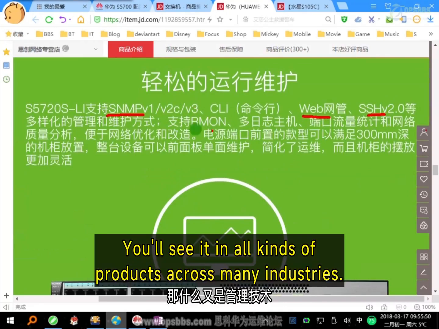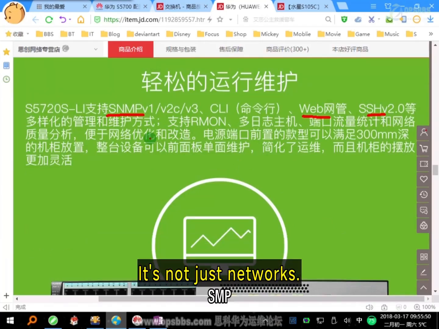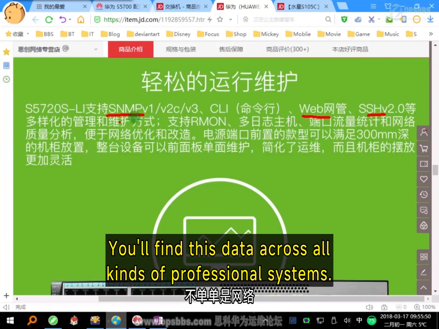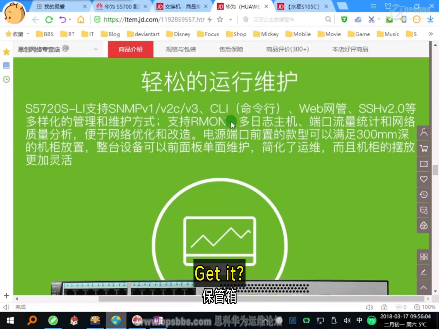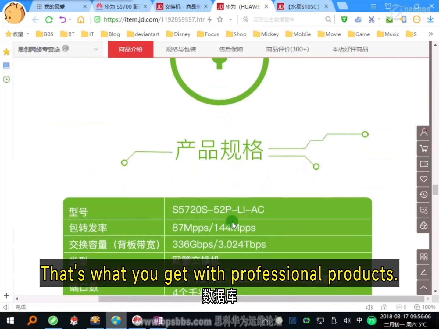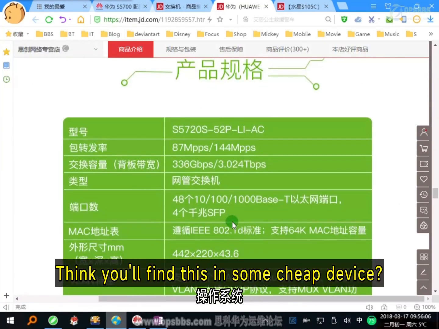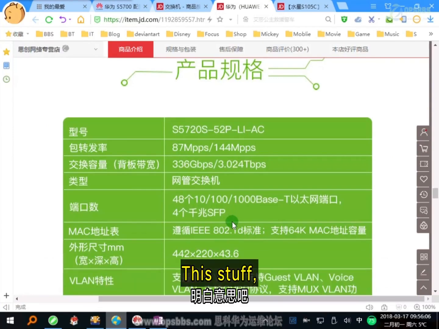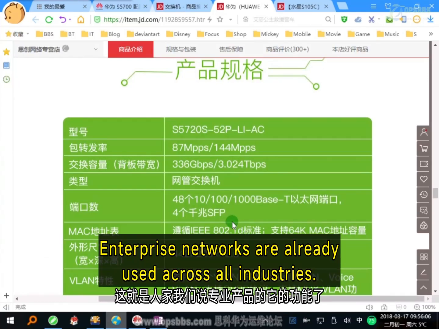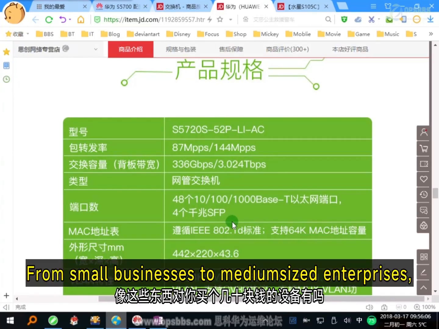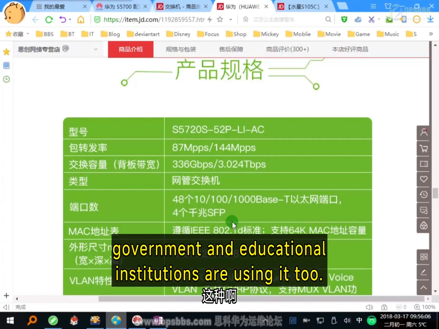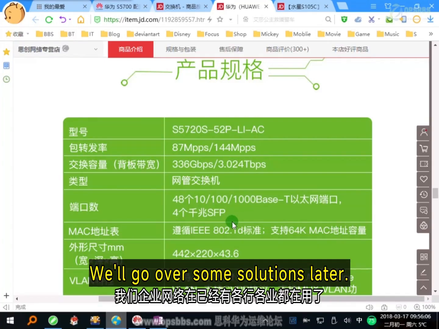You'll see it in all kinds of products across many industries. It's not just networks, secure storage, basis, operating system. You'll find this data across all kinds of professional systems. Get it? That's what you get with professional products. I think you'll find this in some cheap device. No way, cheap gear doesn't have any of that. This stuff, enterprise networks are already used across all industries, from small businesses to medium-sized enterprises, and even large corporations, government and educational institutions are using it too. We'll go over some solutions later.